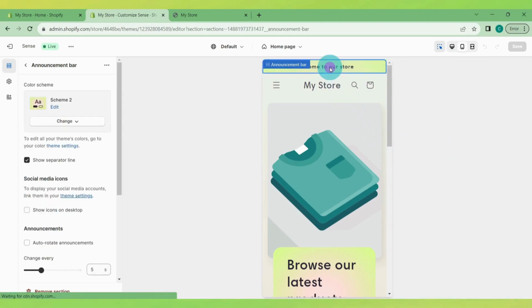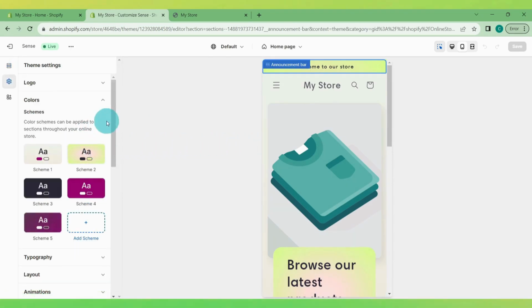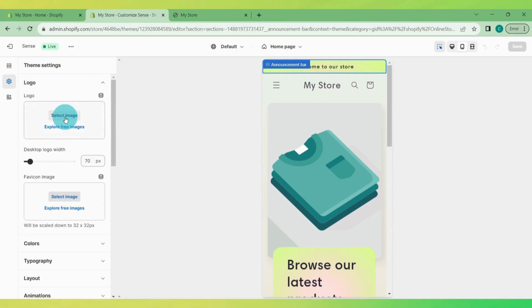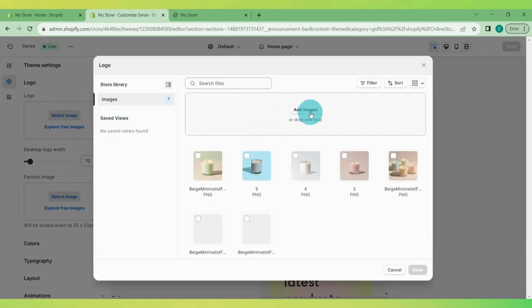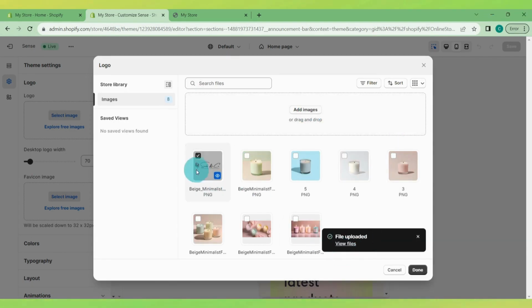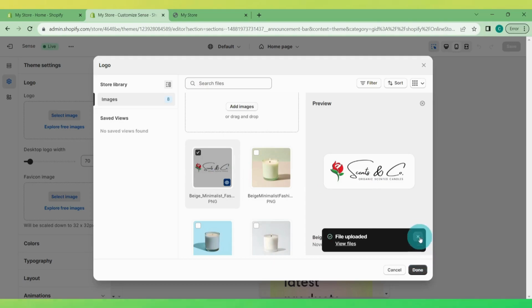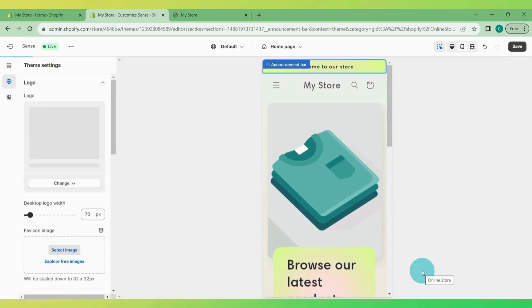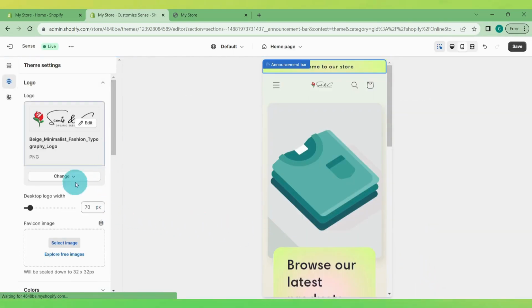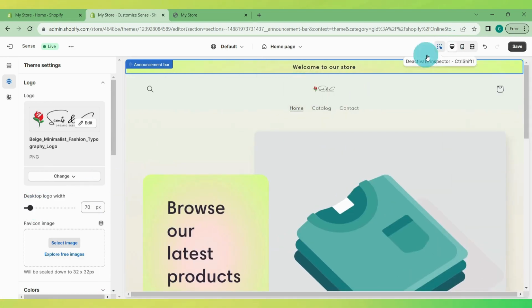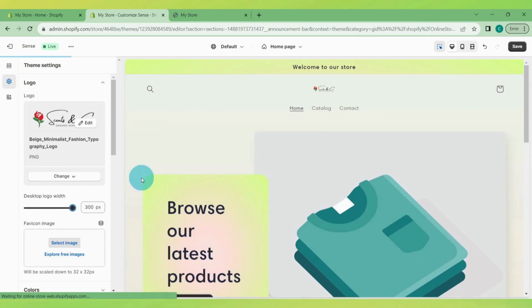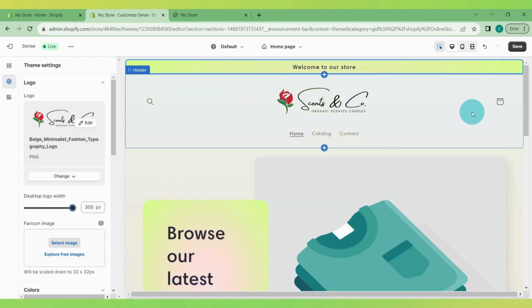Now I always start by clicking on the top bar, which is the announcement bar, and then click on theme settings, where we're gonna have to upload a logo for our online shop. So select image, click on add images, choose a photo from your device, from your computer, and then hit done once your logo is ready. You should see your new logo here on the left side, and make sure to resize it properly so that it wouldn't look too small for a desktop view. And then we can move forward to adding a favicon.